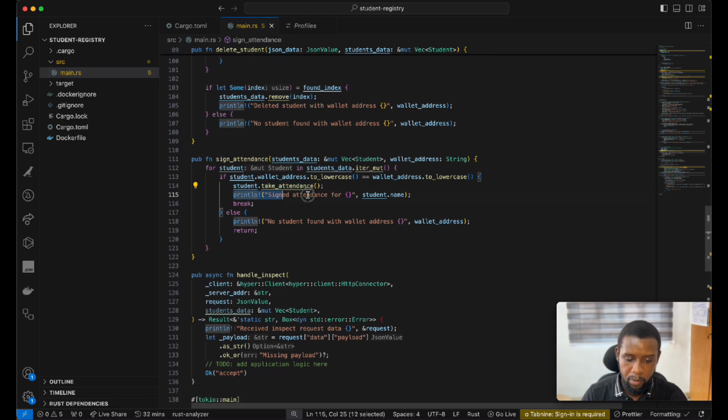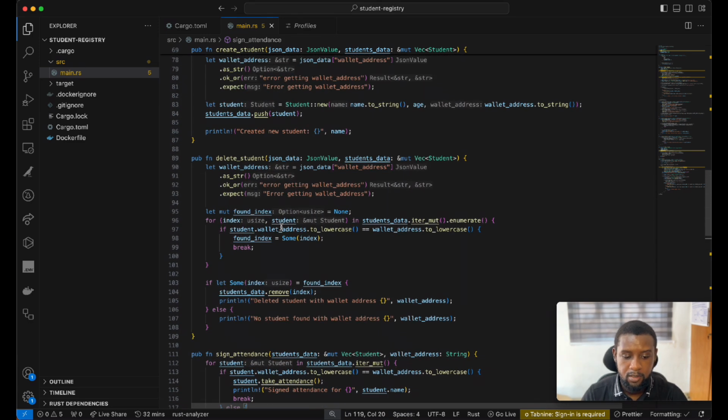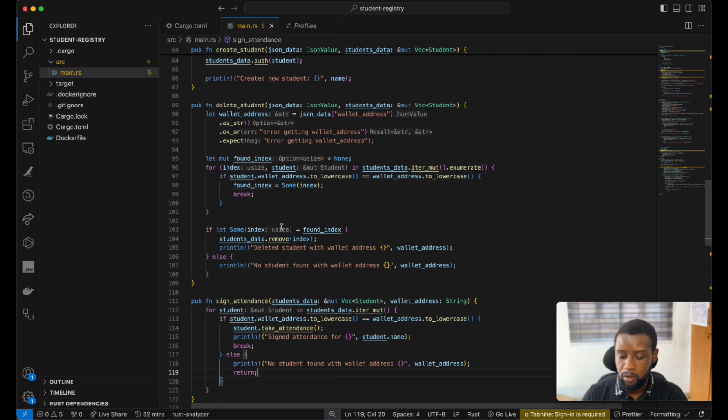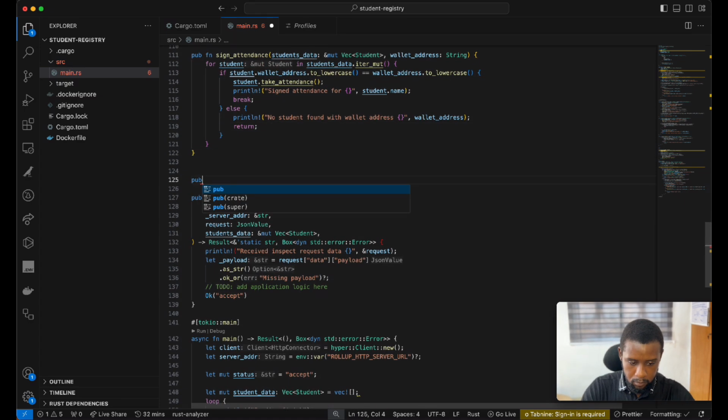The next thing we're doing is printing success. If there was an error, if we couldn't find the student, we also print out that we couldn't find the student. So the next thing I want us to do now is write out two functions, one to emit a notice, and the second to emit a report. So we will now start referencing the function to emit a notice or emit a voucher where necessary.